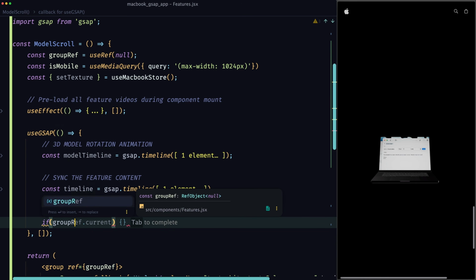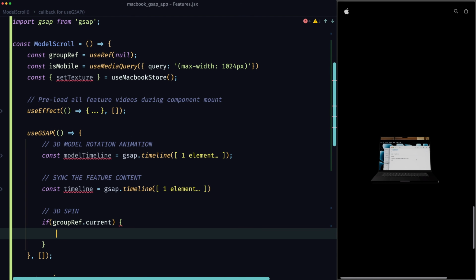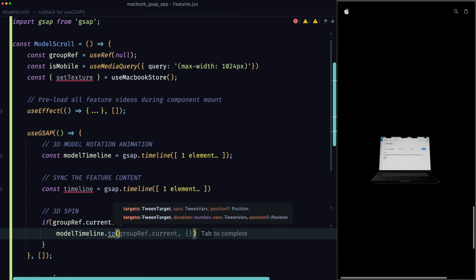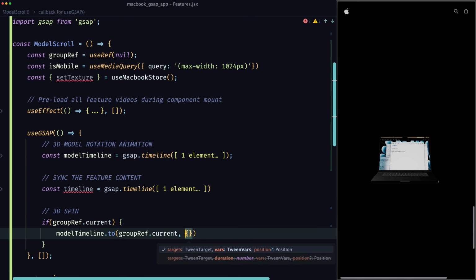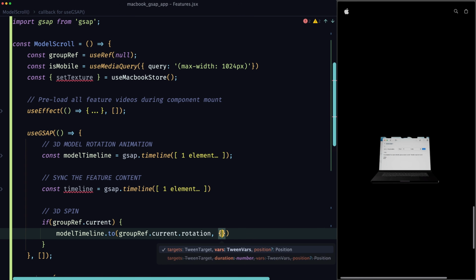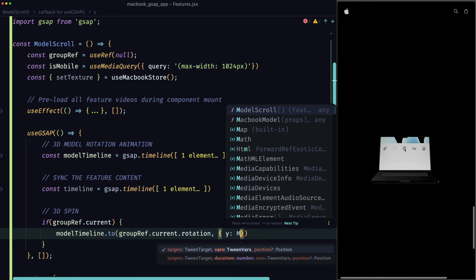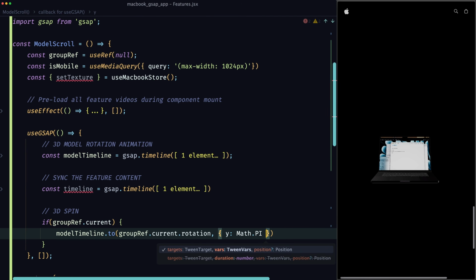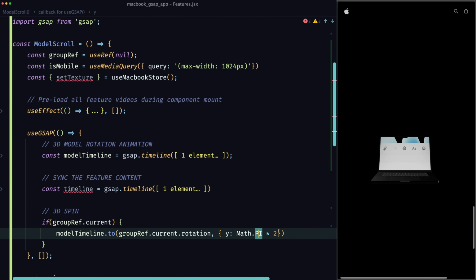If groupRef.current exists, then we have the modelTimeline that will animate to, and first you have to choose which target you want to animate. So that is the groupRef.current.rotation. And to it, we'll apply some settings, such as the y position of Math.PI times 2. And what this does is it'll rotate it 360 degrees, or 2 radians, 2 times Math.PI, around the Y axis. That means that it'll make a full circle.